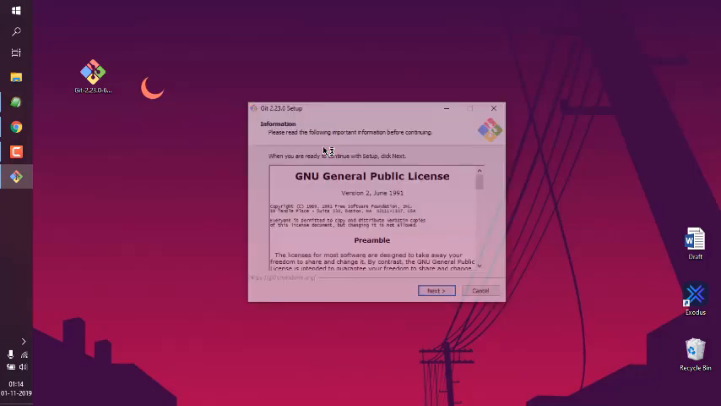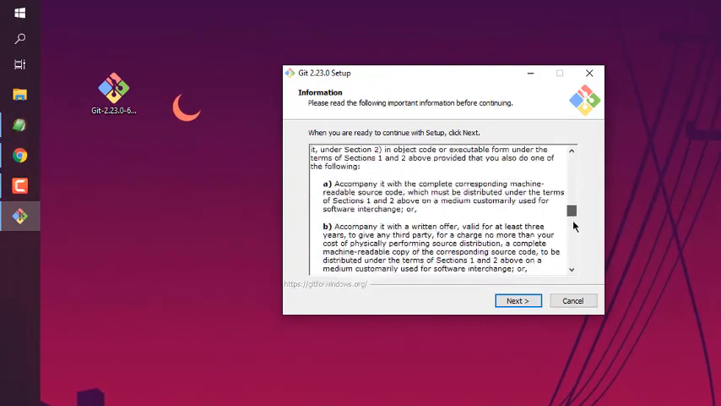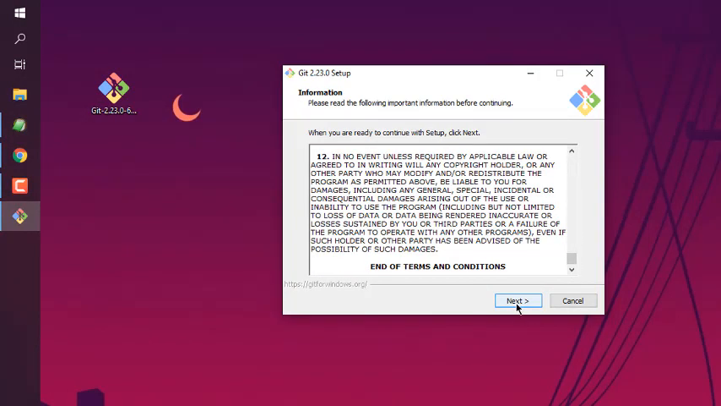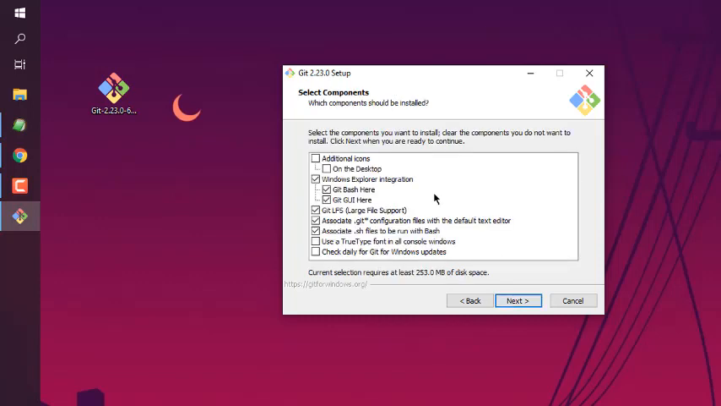Let's take a look at what the wizard options are. Here you see the basic GPL license, read it and click next. Here you can choose between your drives. I'm going to keep the default. I don't want an icon on the desktop. I can have these additional integrations. You can have TrueType font in all console windows. Then the association.